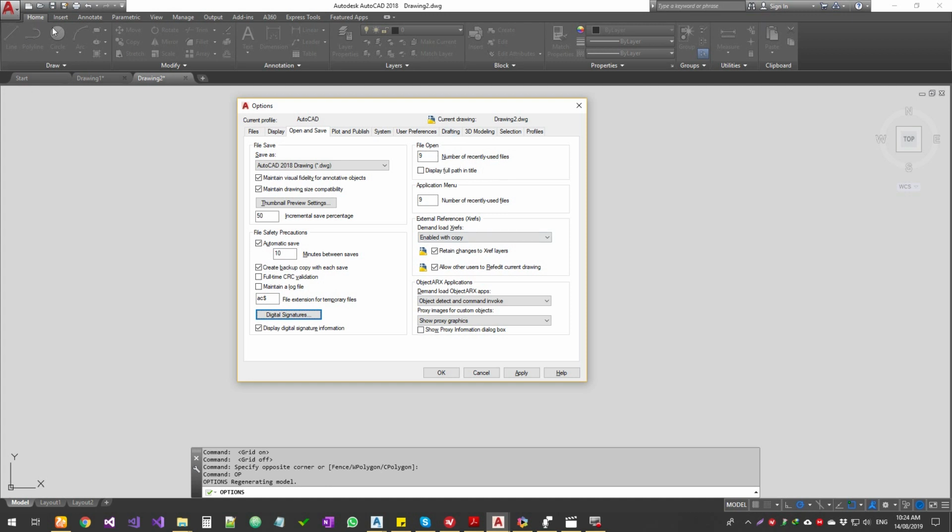And then file open, number of files in the recently used files. So that's when in the application menu it shows 9 files. You can add it more or less. Display full path in the title as well. This will be a little handy, so when you're looking at it, it shows which location the files are from. Application menu shows number of recent files is 9, and then the external reference. So it's a type of load, how you want to load the external reference. Object ARX application, so it's like your plugins, demand load, and proxy images for custom objects. And so these are some of the plugins, how you want to load and things like that.